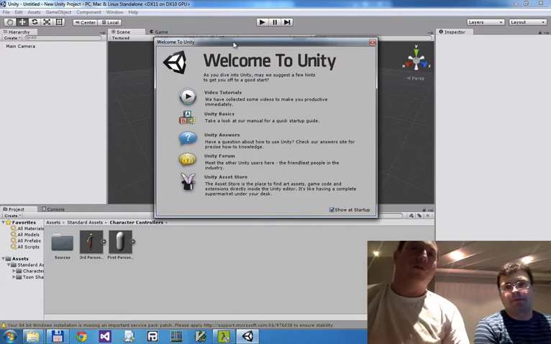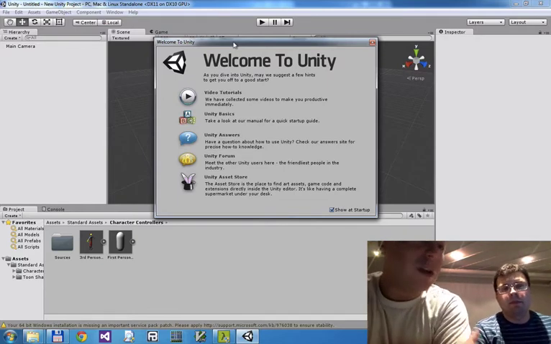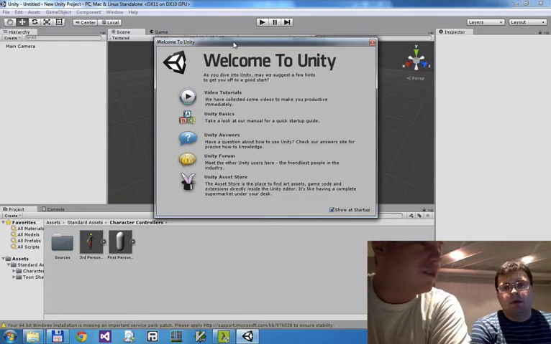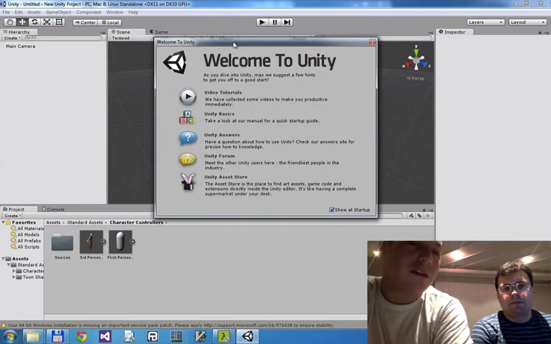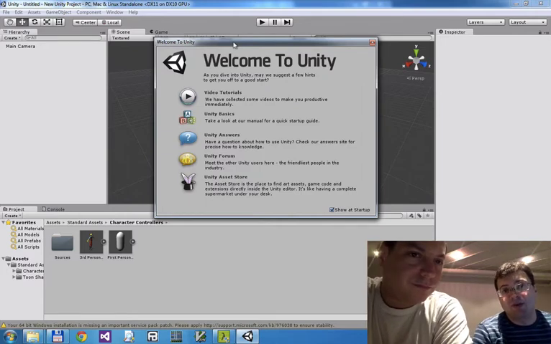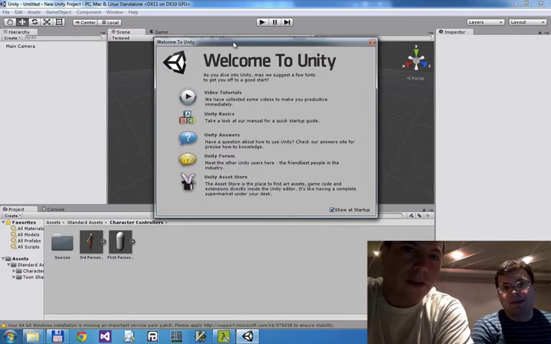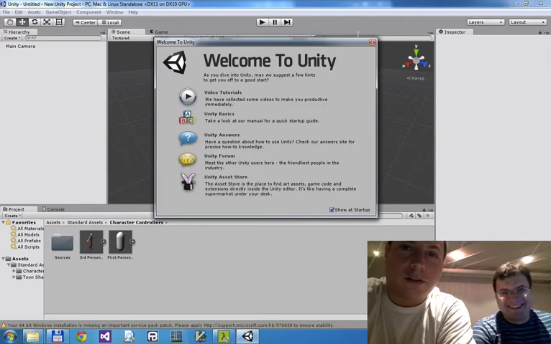Okay, so we have Unity open here. I have never used this before. What am I supposed to do? How am I supposed to act? Okay, first of all, you should close the welcome window. That's a great idea.